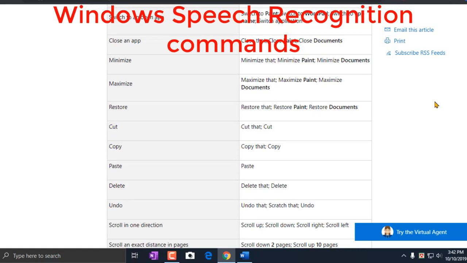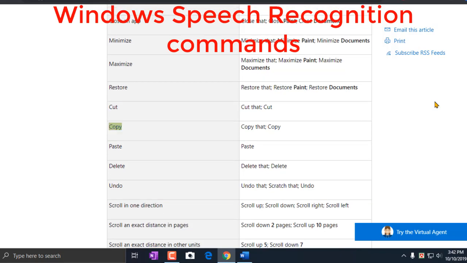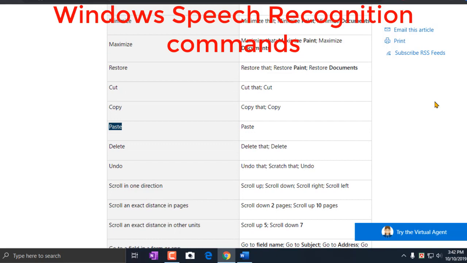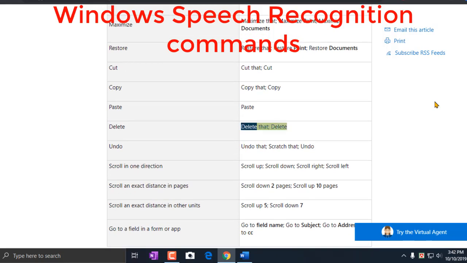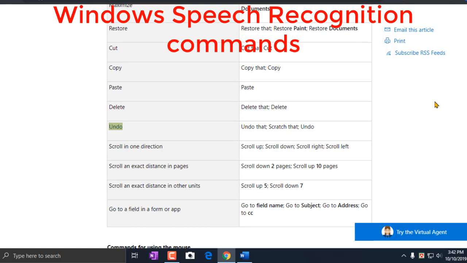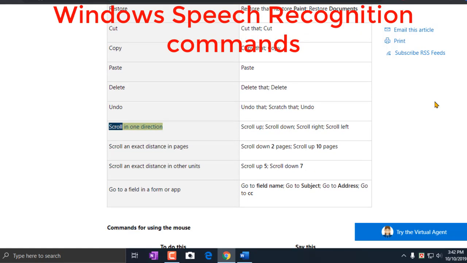Cut: cut that, cut. Copy: copy that, copy. Paste: paste. Delete: delete that, delete. Undo: undo that, scratch that, undo.